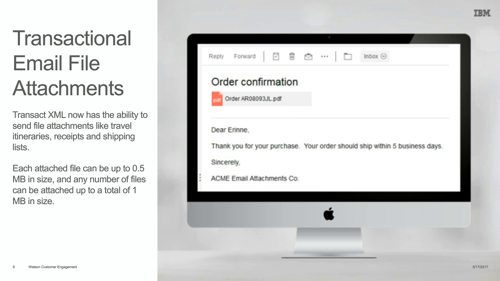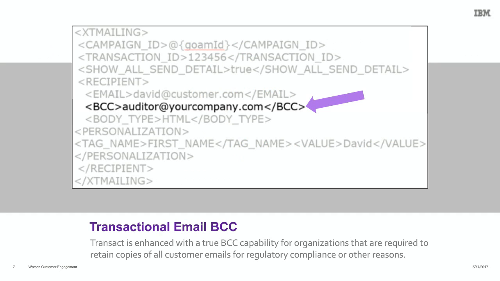Another transactional update that we have enhanced is a true BCC. Today there is a copy me function, of which you have been asking for some enhancements. Now, within the actual XML, it is a true BCC capability, and that's mainly for our financial and regulatory clients that need this functionality to be able to satisfy those regulatory requirements.